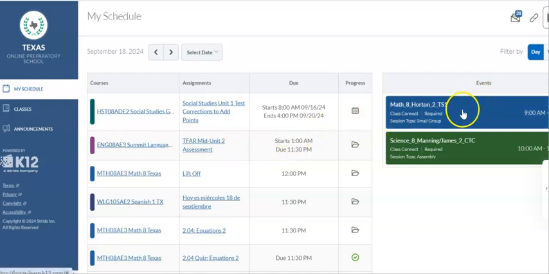Then over on the right side, these are your live sessions. If it says required, you are required to attend. And if you don't, or if you're not able to for some reason, then you go back and watch the recording, and you access the recording from this same link here once it's posted.